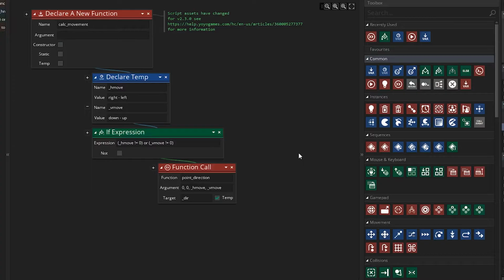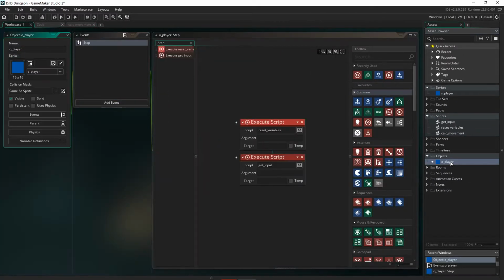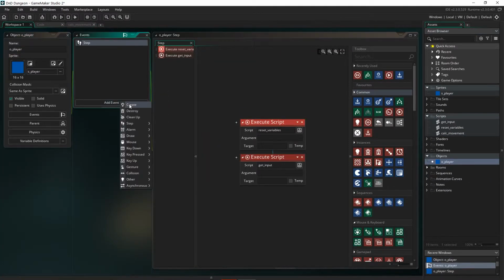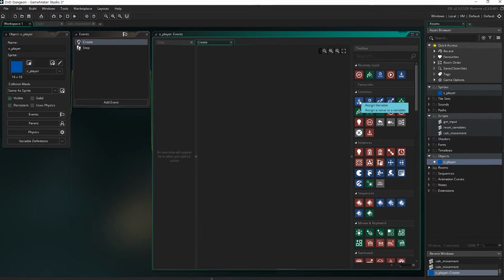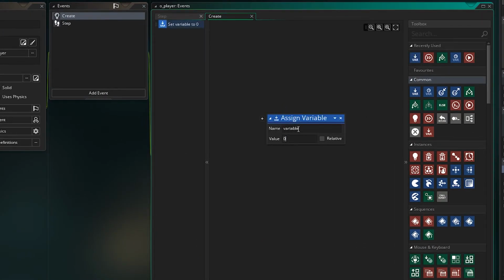We can calculate how far we should move based on our player's walk speed. So let's just go back to the player and we'll just add a create event and we'll just add an assign variable code block and let's set up a walk speed variable. And we'll just set it to 2. So that's how far the player is going to walk per step.